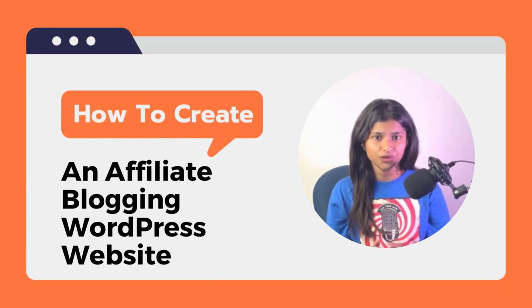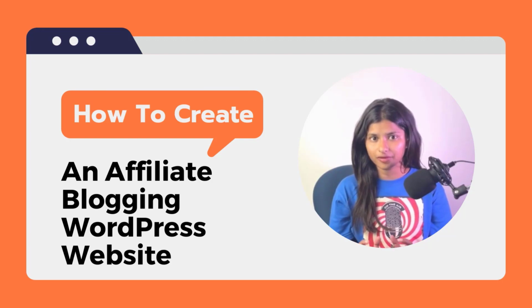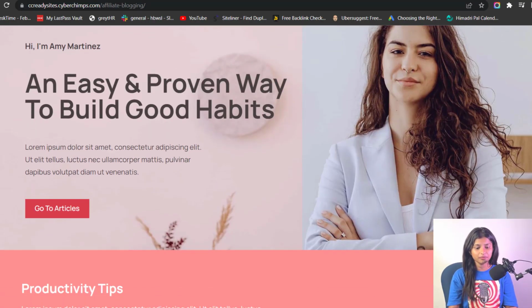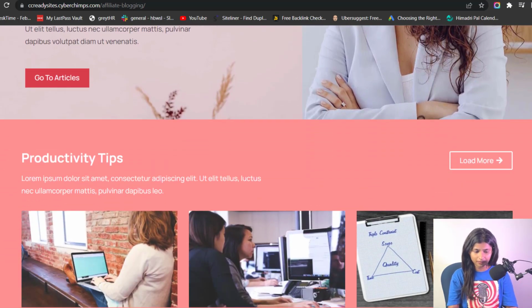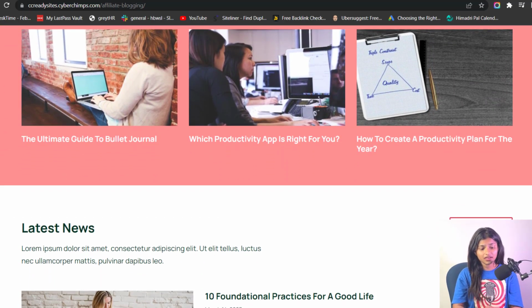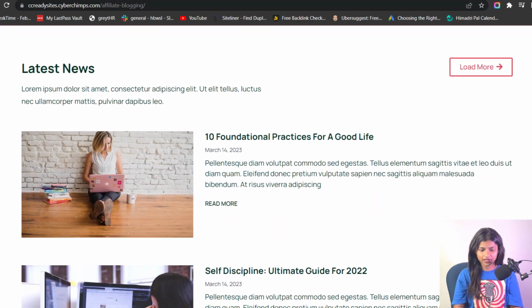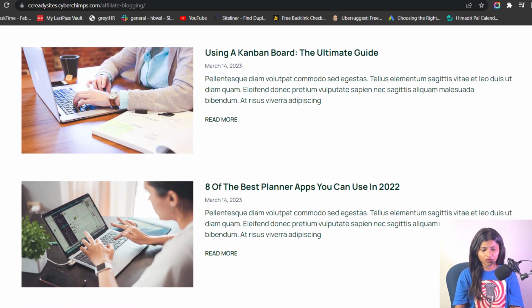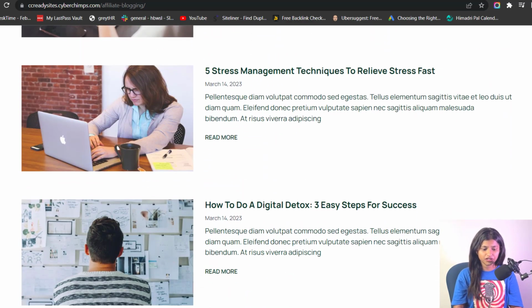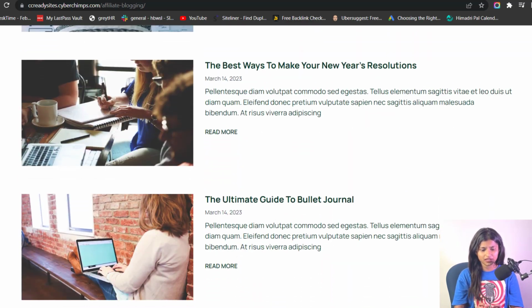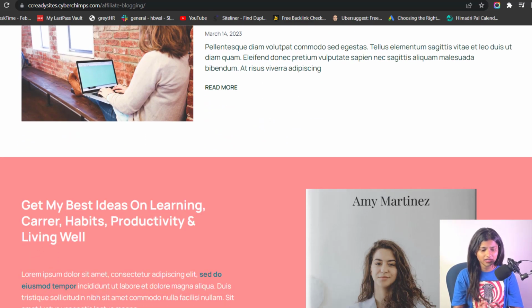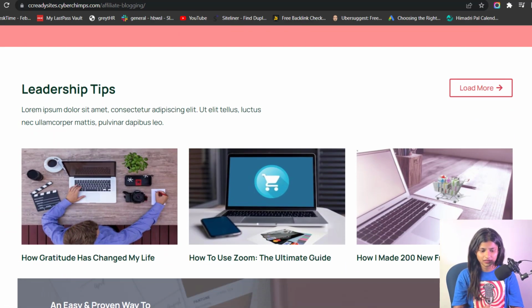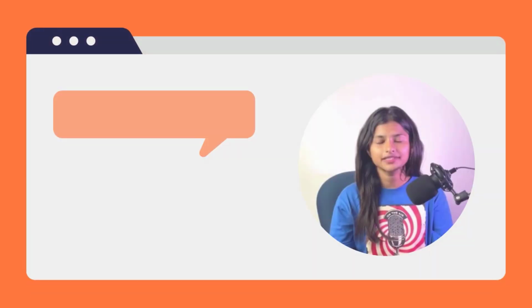Today we are going to show you how to create an affiliate blogging website using WordPress. Creating a website for your affiliate blogging can be a crucial step in establishing an online presence and reaching a wider audience. Luckily, WordPress makes it easy to create a website. We'll take you through the step-by-step process of creating an affiliate blogging website using WordPress. Whether you're a beginner or an experienced website designer, this guide will help you create a stunning website that showcases your design skills and attracts potential clients. So let's get started.